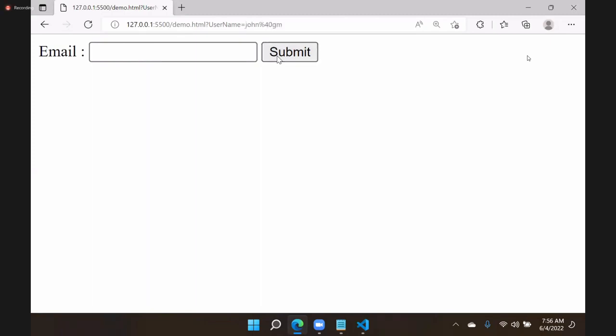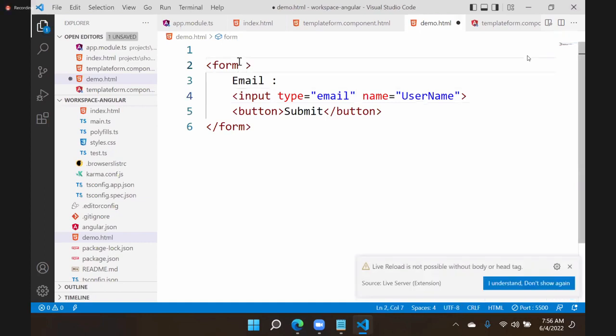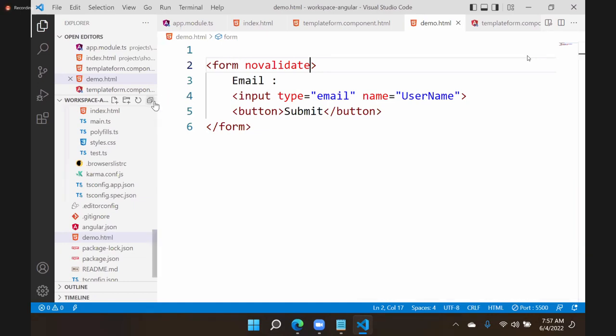But that is not a valid email for us, right? That means email validation is there, but it is not according to your requirement. Then why do you need this? Then what we want is to bypass it. Then what we have to do is write noValidate. So in HTML, noValidate is an attribute given to the form to tell it to skip HTML validations. We saw the reason why to skip them.